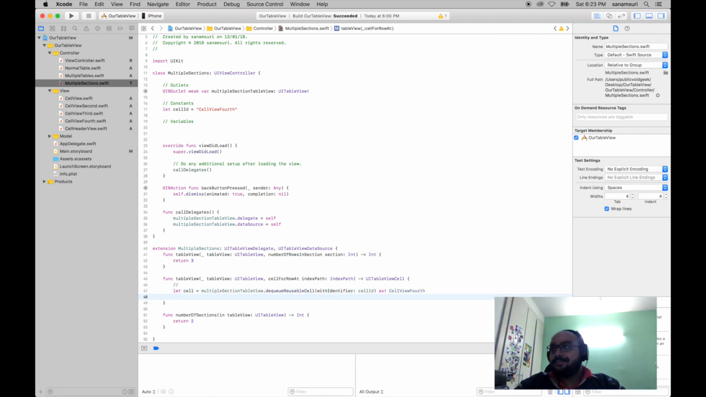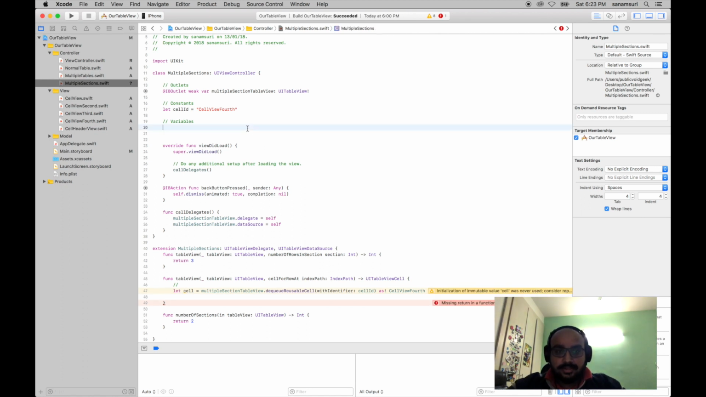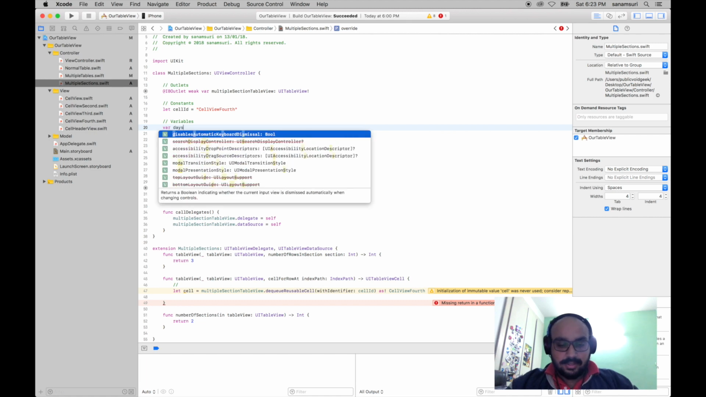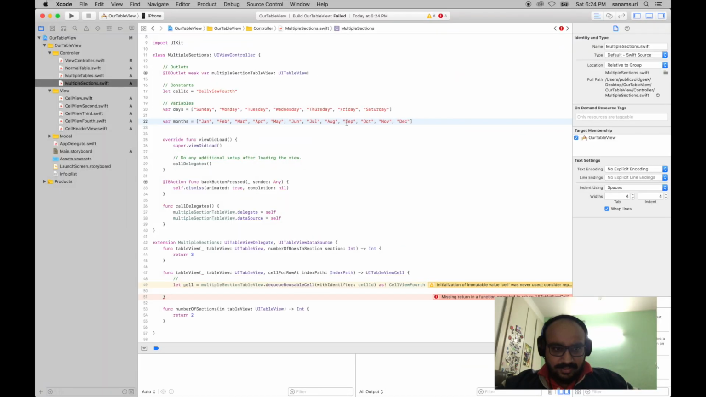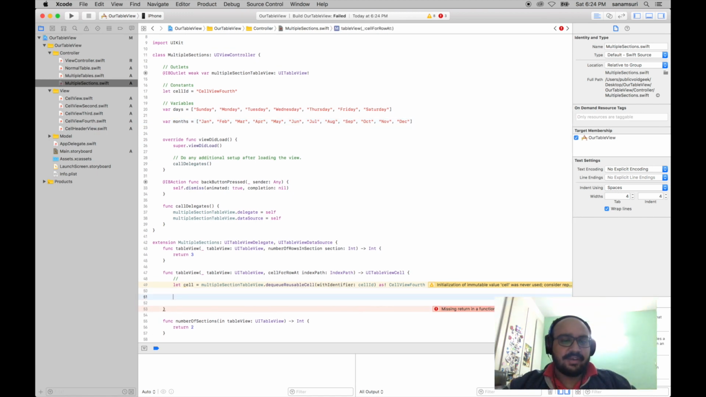So this is okay. Now let's also set up some data for us to put it in the table view. So let's do that as well. So var days, I'm just gonna copy this from here. So we have days and we have months now. Now we can configure it.